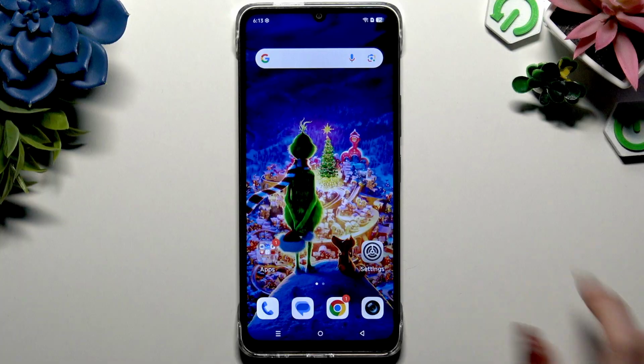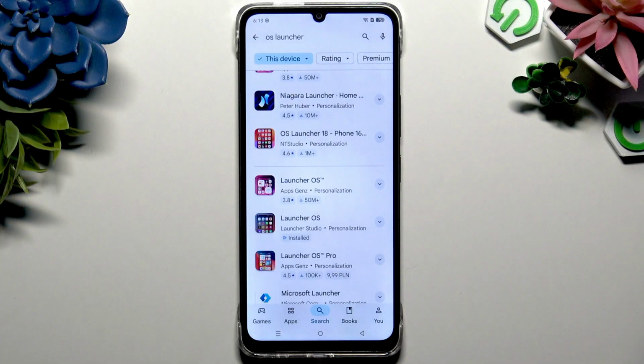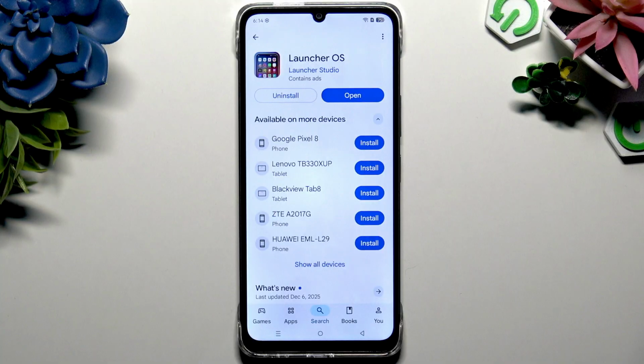First of all, go into Play Store to download a free app called LaunchOS from Launcher Studio Developer. Not sponsored, by the way. When your app is ready, you don't have to open it just yet.